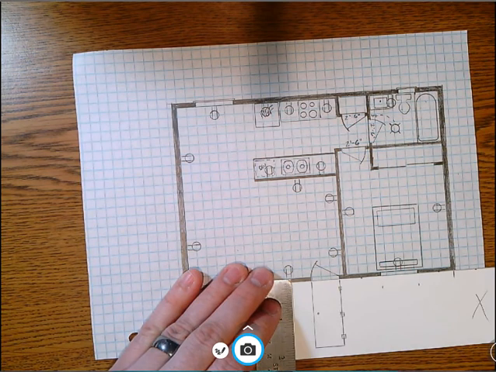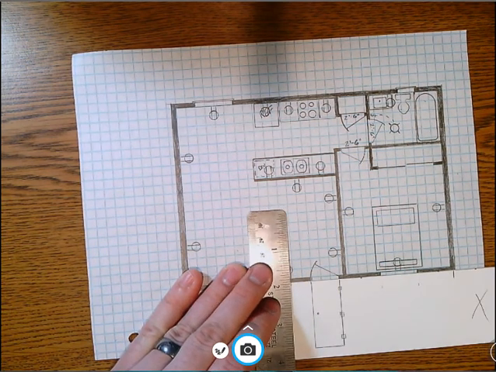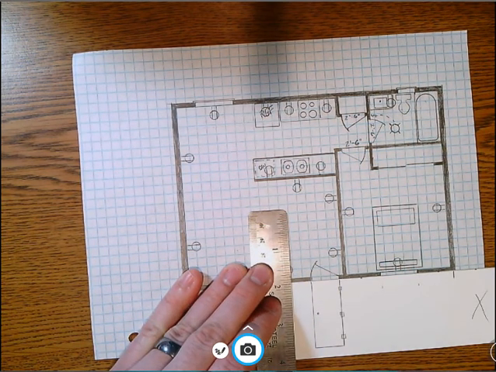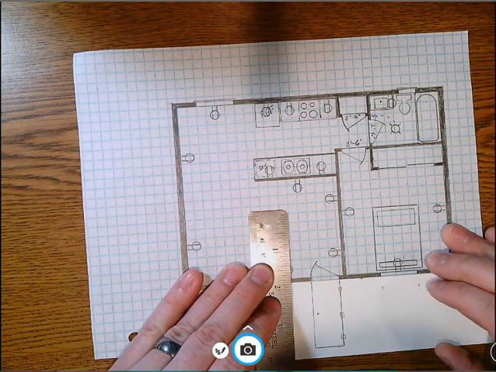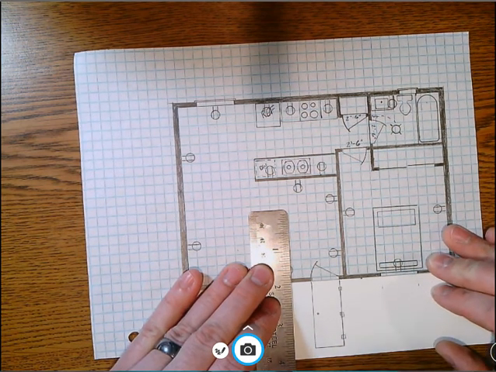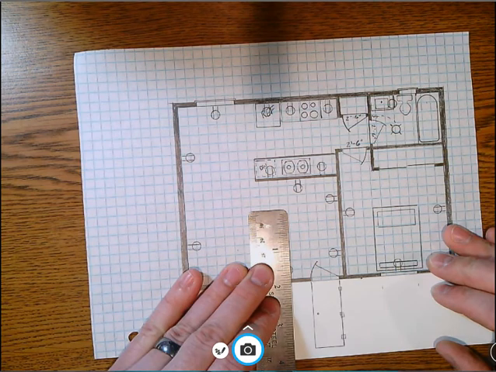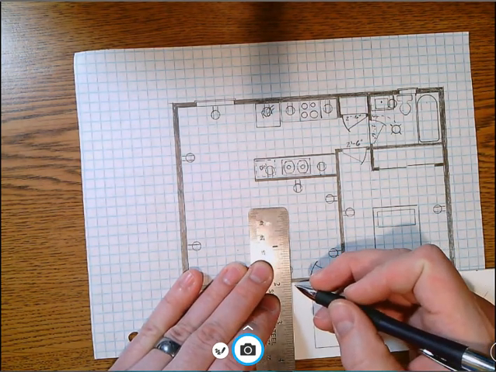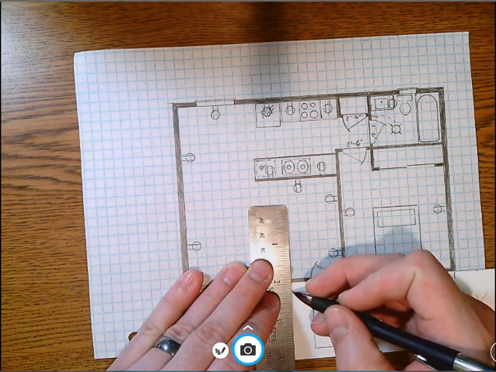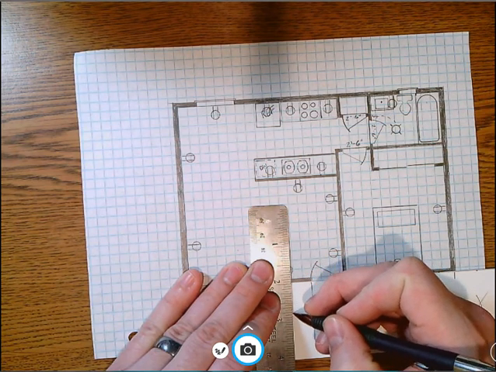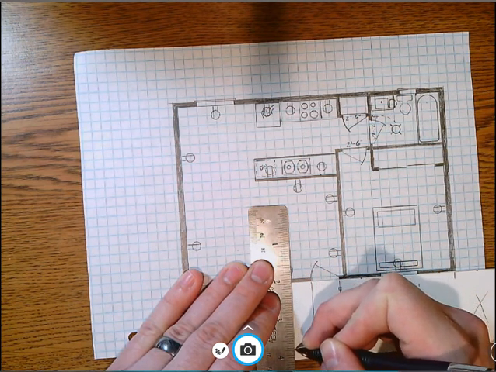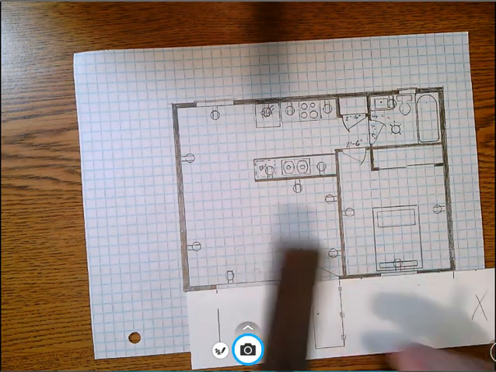Okay, we're going to do the same thing here. I'm just going to go a couple inches out this way. I feel like my walls are pretty squared up with the paper, so by doing this, my assumption is, 1, 2, 3, 4, 5, that'll be pretty square on.